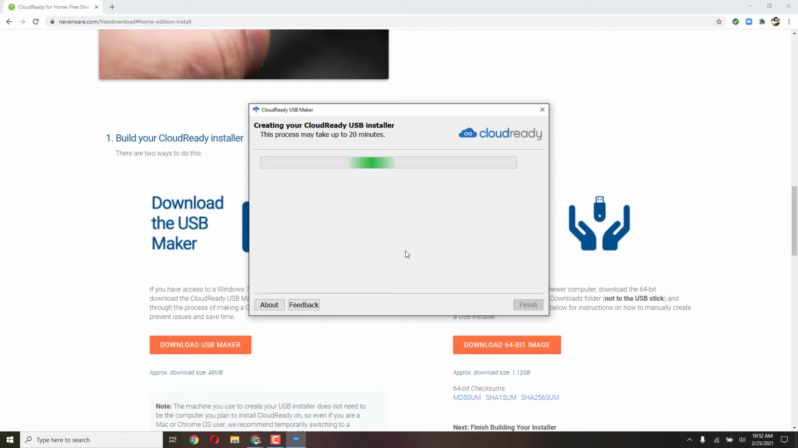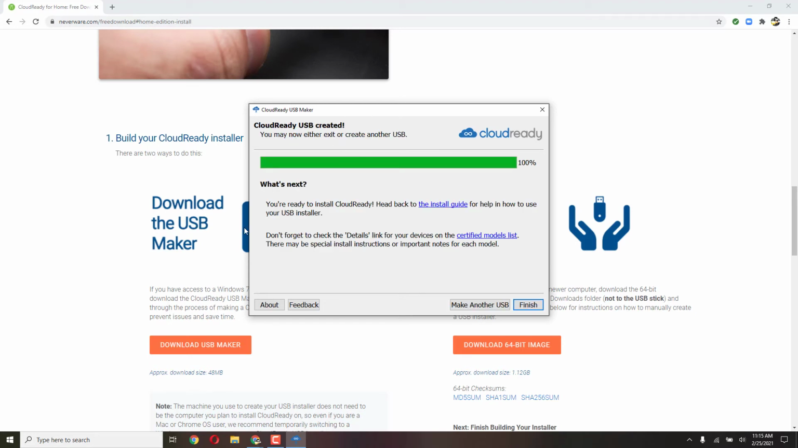And once the download is completed, you will see it says now we are creating the USB installer. This could take up to 20 minutes. I've found it usually takes about 5 or 10 minutes. But just let it sit, go off, grab a cup of coffee, do something else, and wait for it to complete. It says, congratulations, you finished. At this point, you just go ahead and click finish, or you can go back to the install guide here and I'll tell you what to do next.